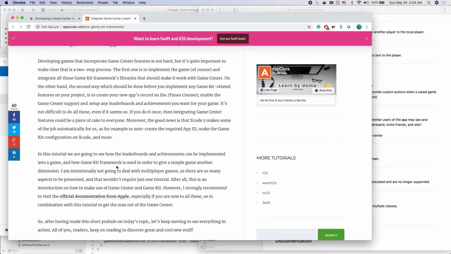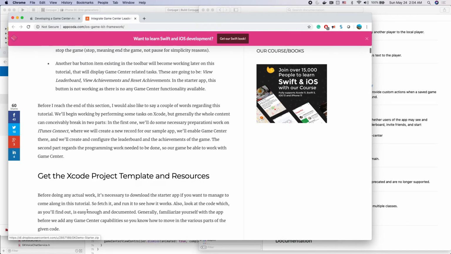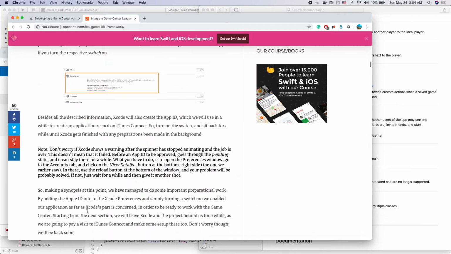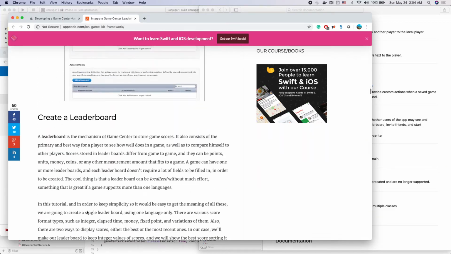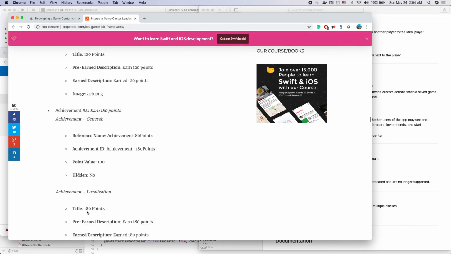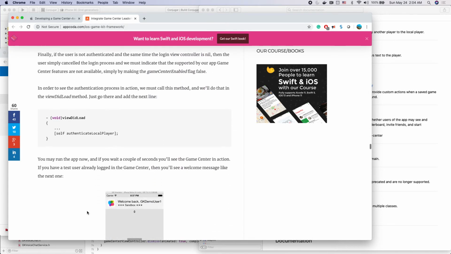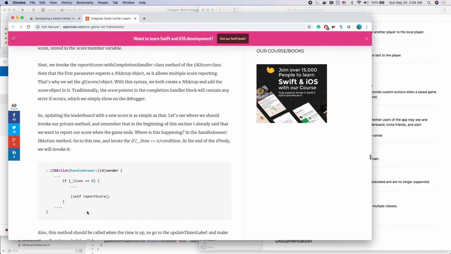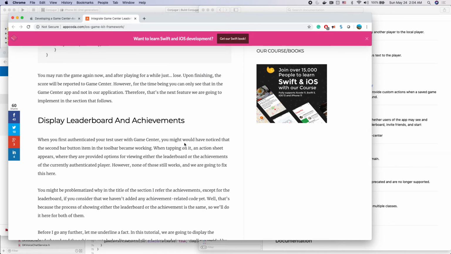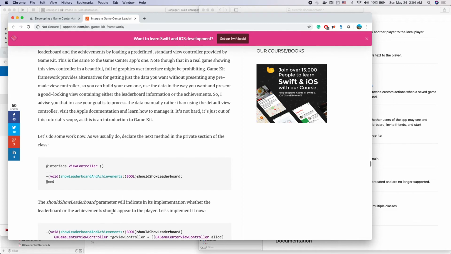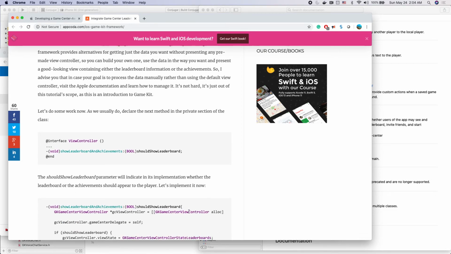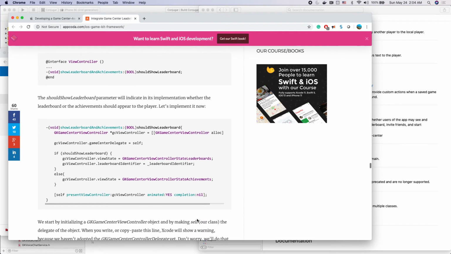Okay, this tutorial, well, it's pretty long, but down here I want to show you where he explains how to display leaderboards and achievements. And he used this GKGameCenterViewController. Okay, so this would be another example, and I think this tutorial is great if you want to implement it in your game.